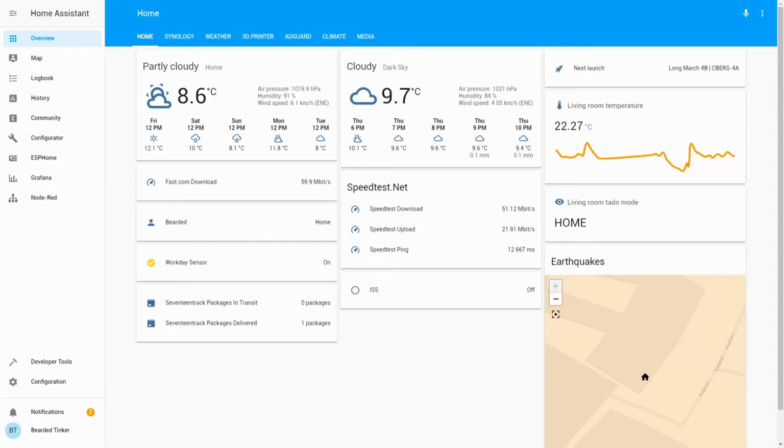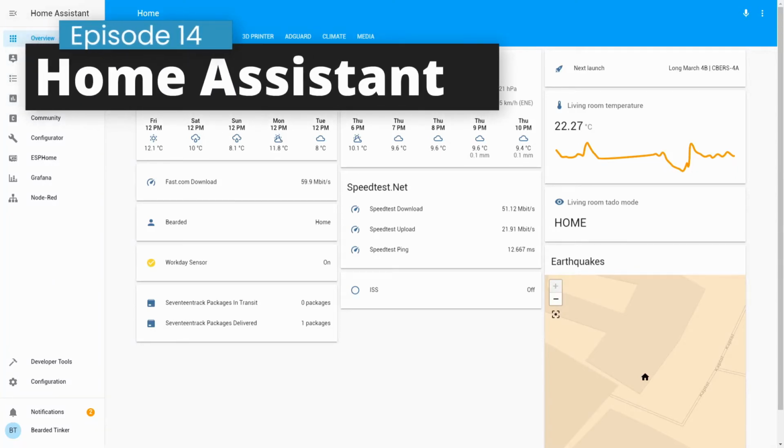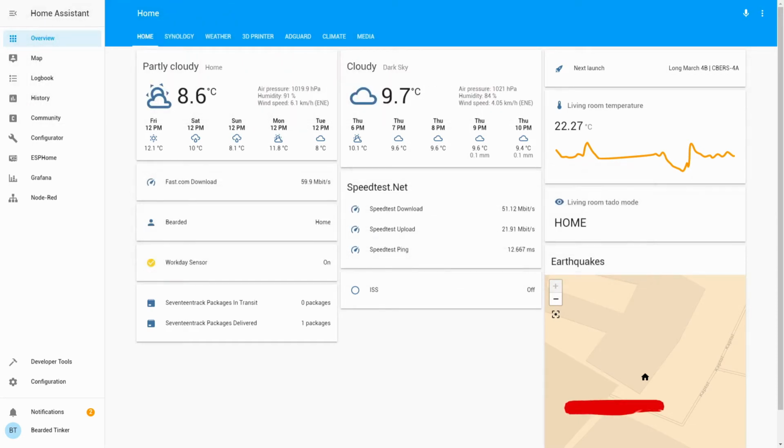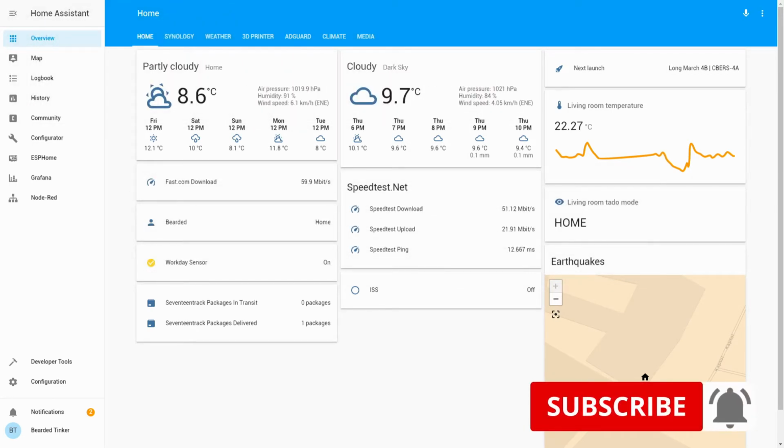Hi, and welcome to Home Assistant running on Synology in Docker. Today we're going to install Facebox, face recognition software. We'll start in 10 seconds.